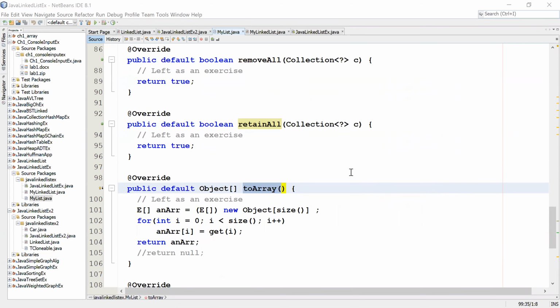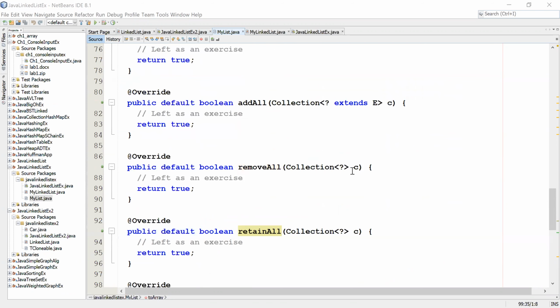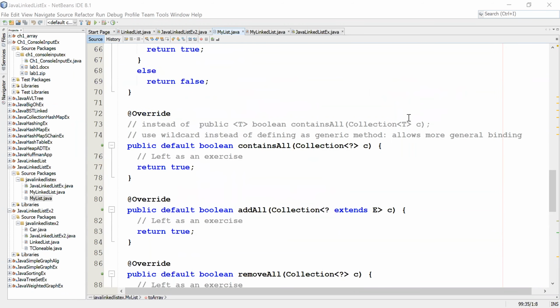And then let's go back here. There are a couple of things you may need to pay attention to. And over here, this contains all. And for our my list, let's take a look.